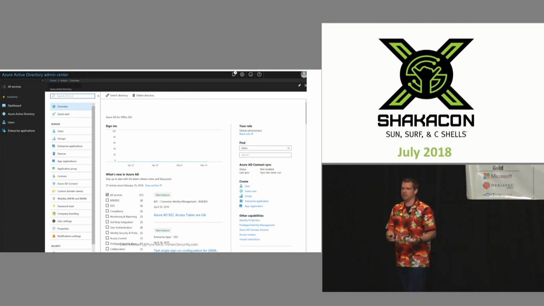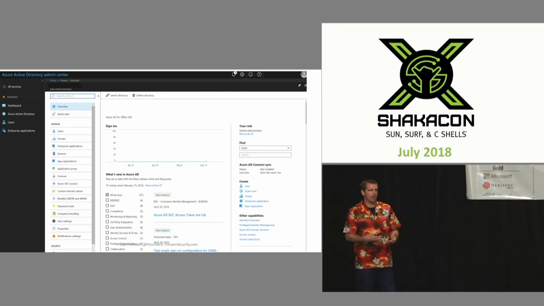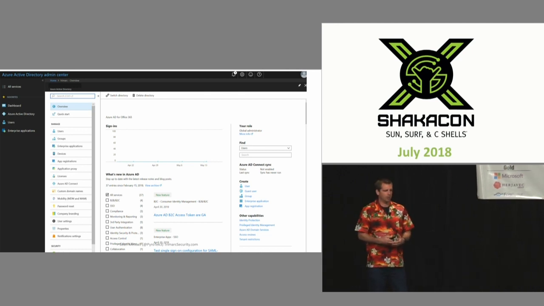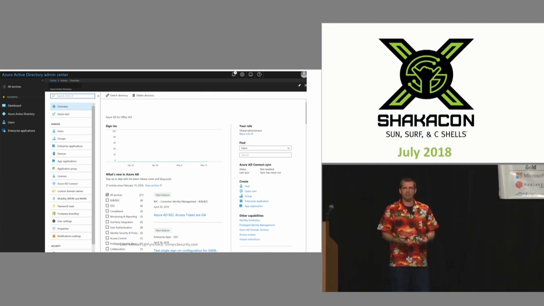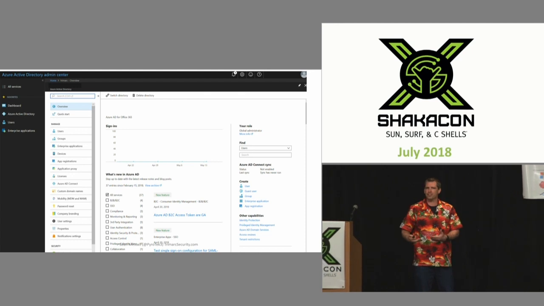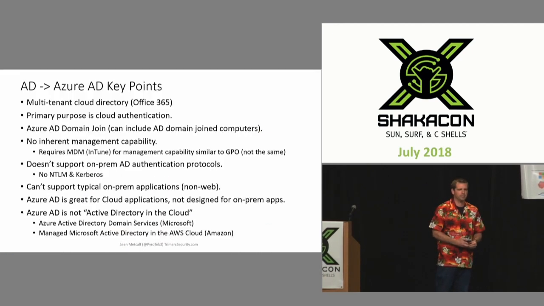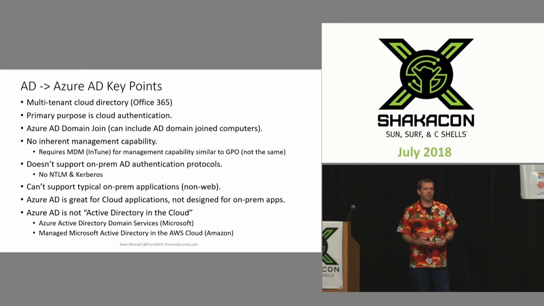Now, moving email and data in order to share and collaborate better, that makes a lot of sense in the cloud. But these workloads that we have that use NTLM and Kerberos for auth, we can't just shift those over to Azure AD. So there's some key points here: Azure AD is cloud authentication. That's what it's primarily for. And as I mentioned, there's a number of differences between Active Directory and Azure AD. And there's a reason why I say Azure AD and not Azure Active Directory, because it's not exactly Active Directory.